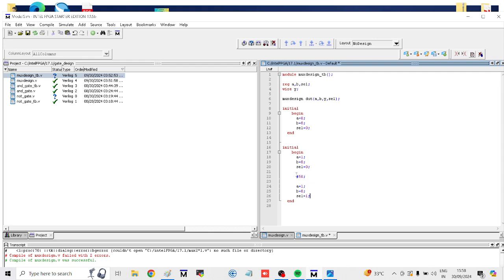Now, at what time you want to end your whole simulation, that you have to give as dollar finish. This one is needed.